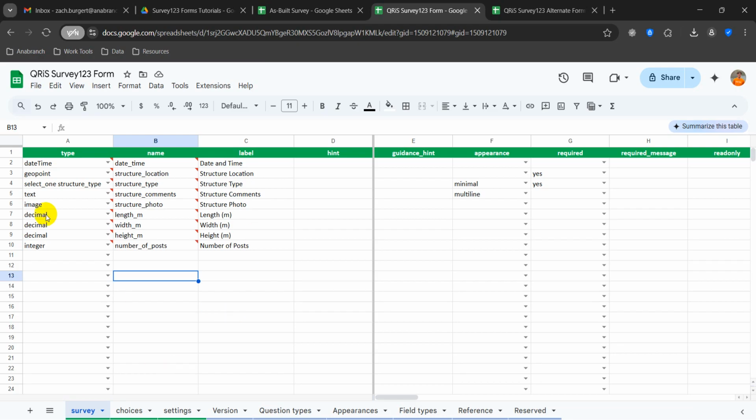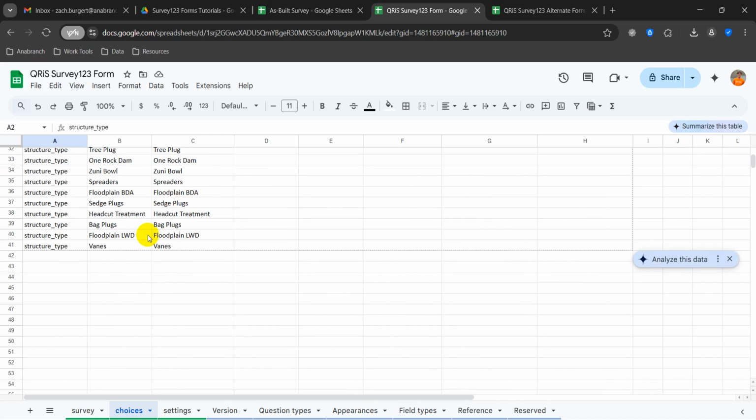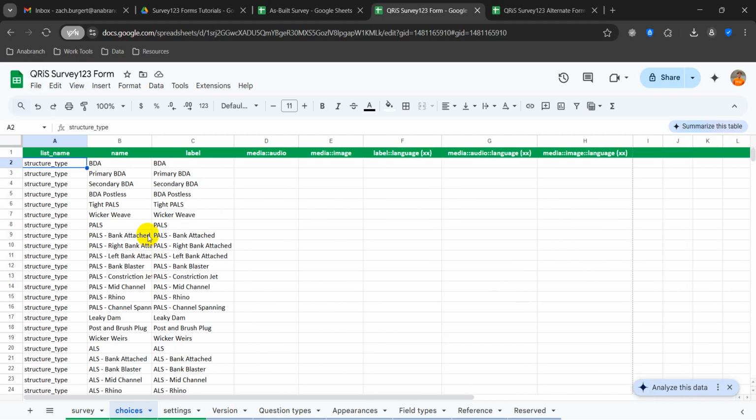So we have all the questions we want in this survey. We have the correct order of them, and we have already customized what appearance some of those need to be and if they're required or not. So now we'll look at that structure type question, which if we go to the choices tab, we can see now the whole list of as-built structures that the user can select from.